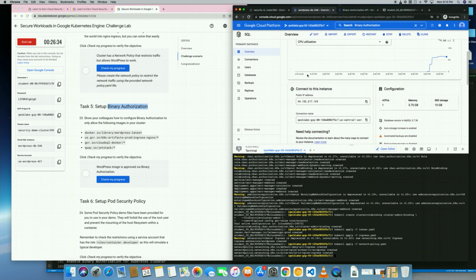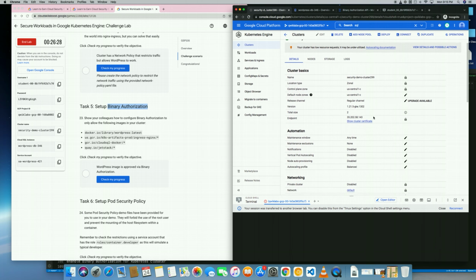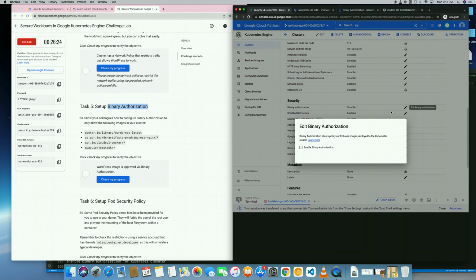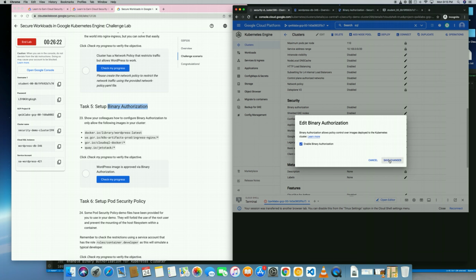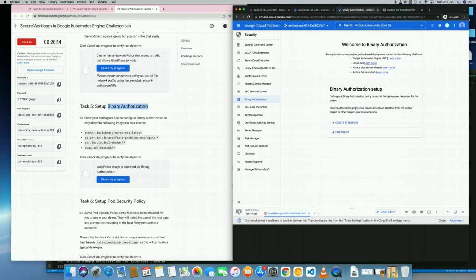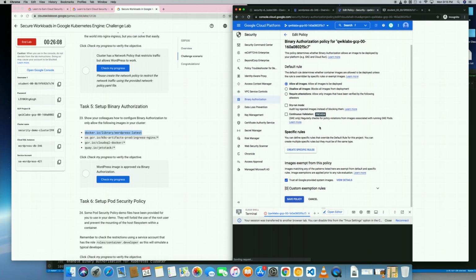Then go to your Kubernetes cluster, and from here go to the security tab, and here you will see options to enable it. Enable and save changes. It takes up to 5 minutes. Wait 5 minutes, and then go to this one and edit policies.